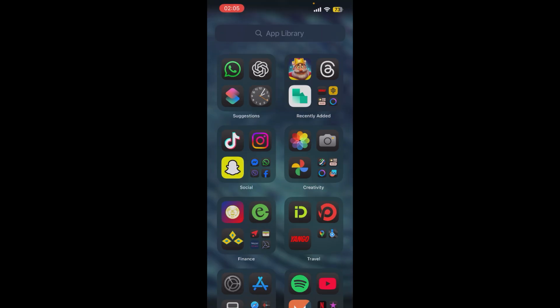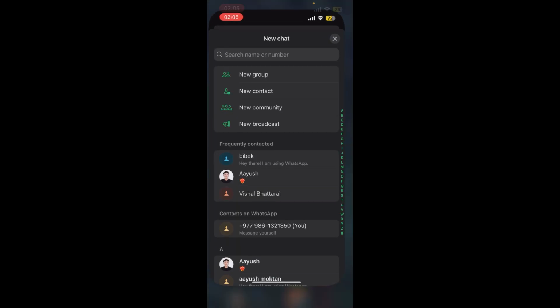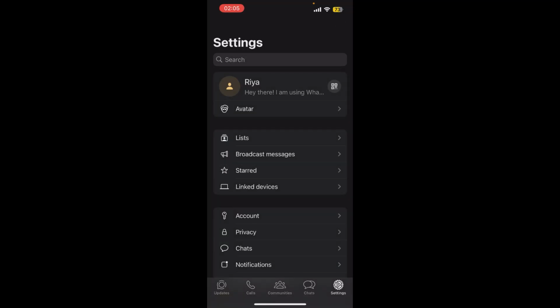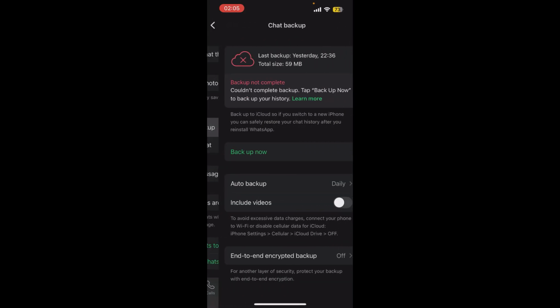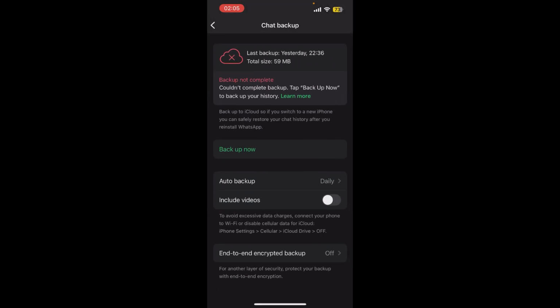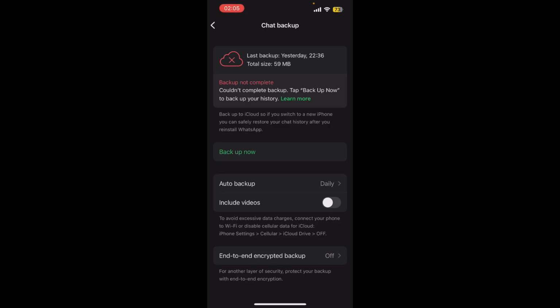So what you can do is make sure you've backed up on your old phone. So just open your WhatsApp like this and just tap on settings by looking at the bottom right. And once you're here, you need to find chats and tap on chat backup and make sure you've backed up right here.